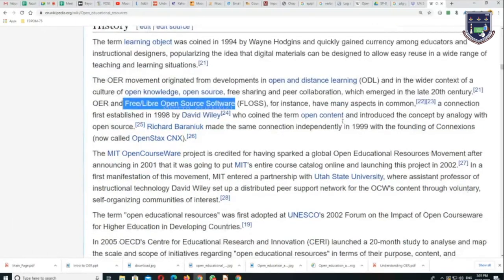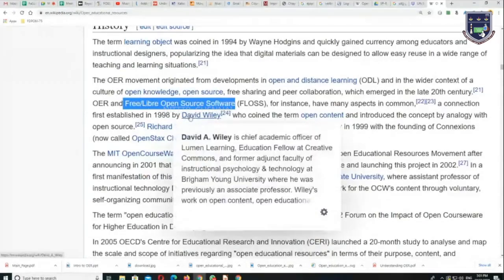And as I said, David Wiley, in 1998, is the chief academic officer of Lumen Learning, and a fellow at Creative Commons, a non-governmental organization which facilitates CC licenses, and a former adjunct faculty at Brigham Young University. And he's the father of the 5 Rs of OER.